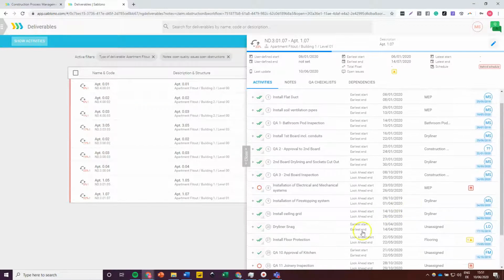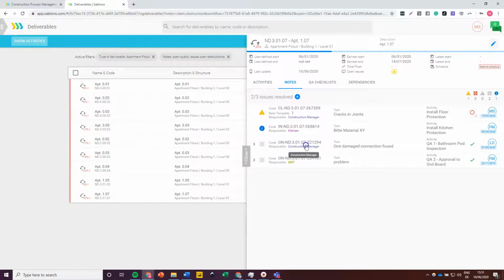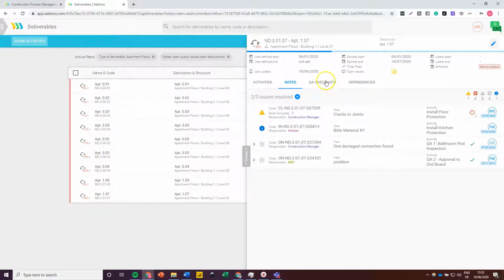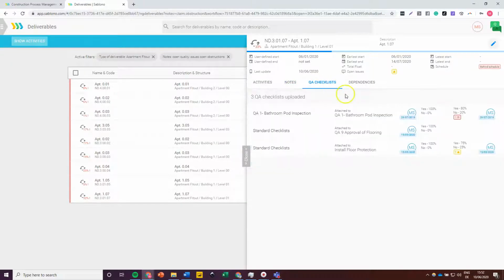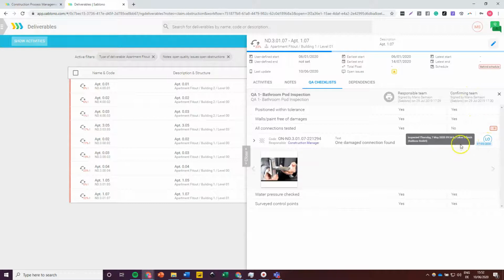So if I want to dig into it, I can click on notes. Here I'm going to see the list of things that have been reported, so snags. These ones are grayed out, but I can click on them and see the picture. Or I want to actually go into the QA checklist reported for this. So QA1 bathroom pod inspection, this is a checklist. And you can see each individual line where the responsible team has answered. And you can see the confirmation team as well. So you can see my colleague Lucas reported that this has been completed.